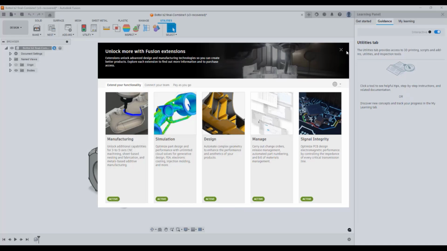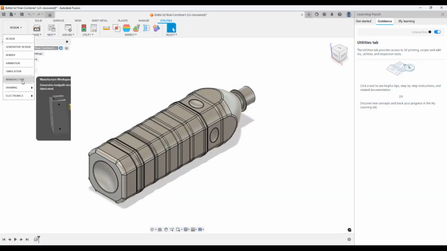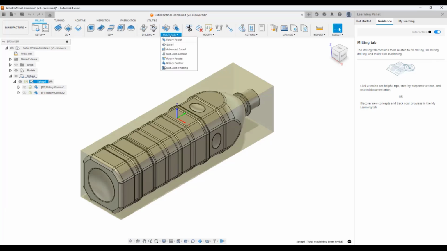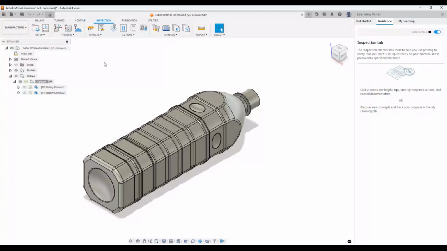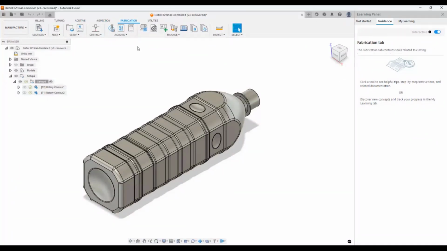For manufacturing, you switch to the manufacture mode. Here, you can see that now we have the multi-axis. Normally it's not showing here without the extension, but once I activate the extension, the function will show up here. You see additive as well for additive manufacturing, inspection for inspection, and fabrication. You can do the cutting, 2D profile with the laser or water jet, whatever. You can do the nesting.